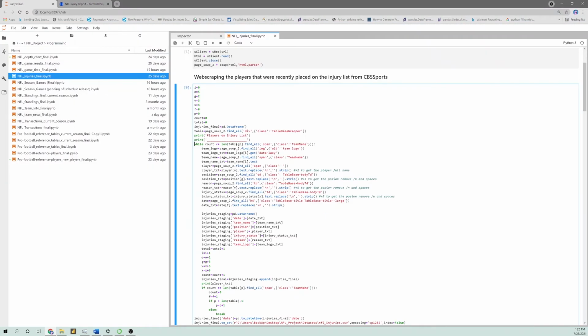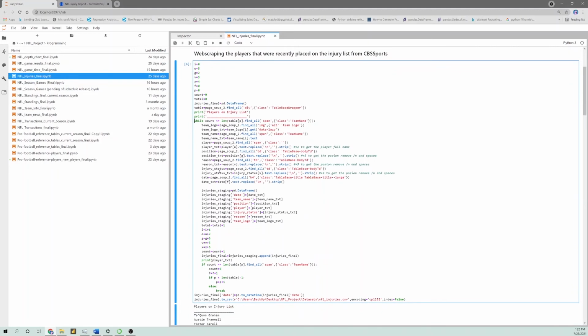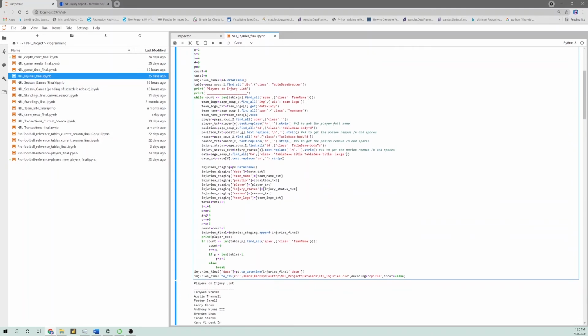And once we have completed that, we are going to retrieve the text like the player name, the injury, why or where they got injured, and the reason for the injury. And also the team name and when the injury occurred or when it was recorded. So this is what we're doing here, and then once that is done, we are going to create a staging data frame and then create our columns within that data frame and then assign the variables to those columns.